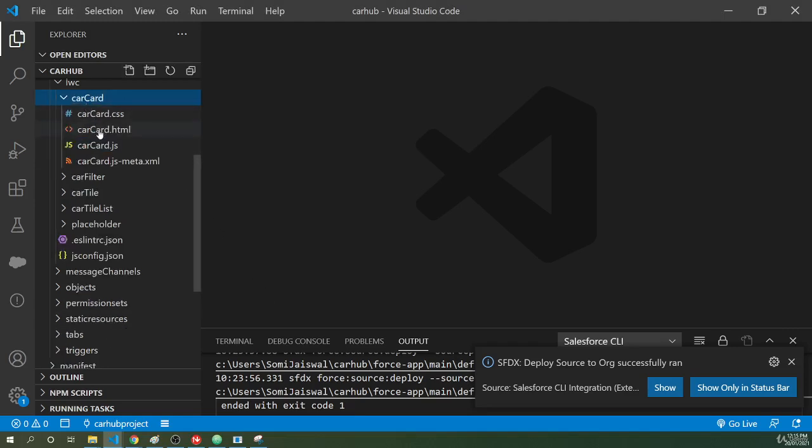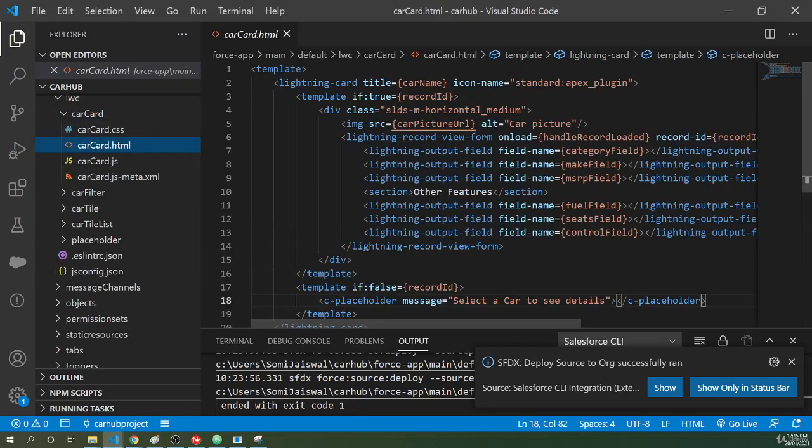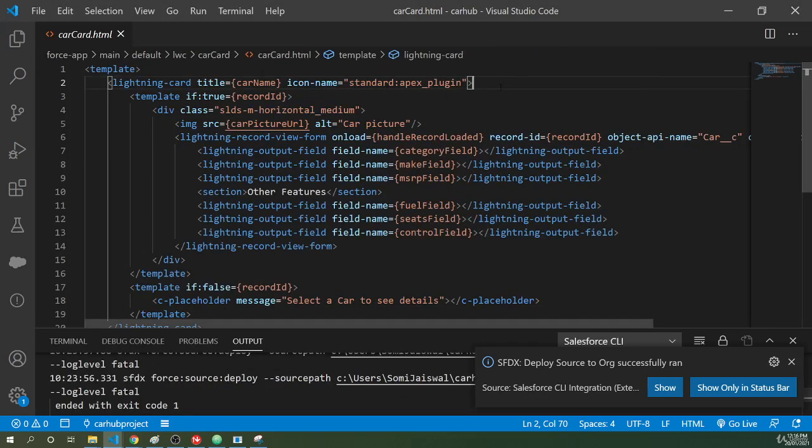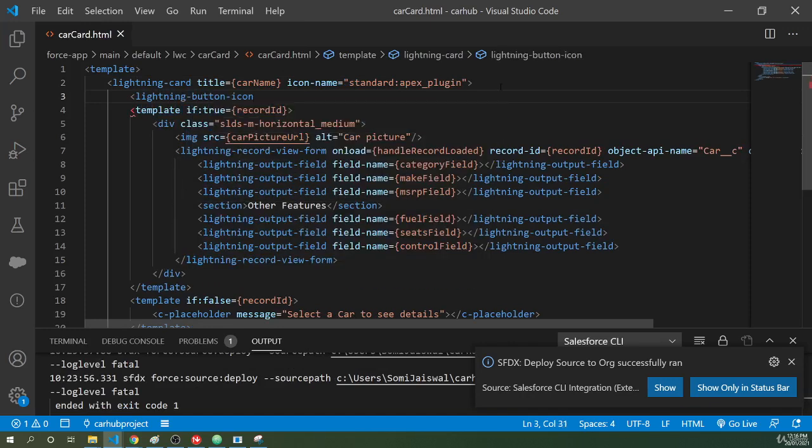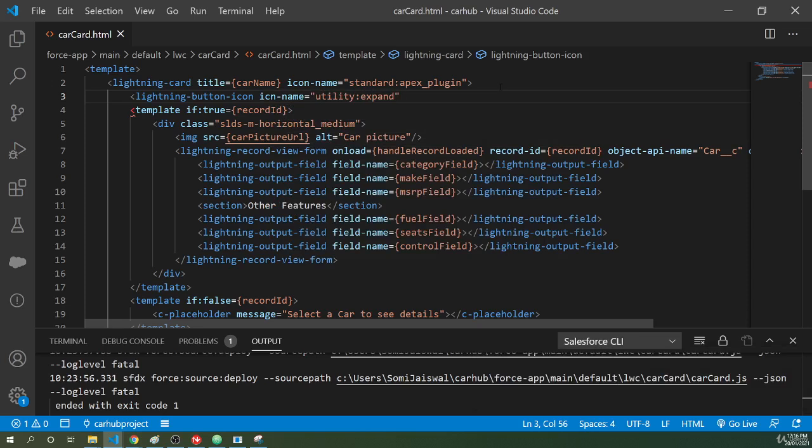I'll go to the car card component, and I want my navigation to trigger on click of some action. So let's add one button icon to our lightning card. I'll say lightning-button-icon, and here icon-name equal to utility:expand_alt. You can give any icon name. And here I want to give the slot, because I want to place it in the action place of the lightning card.